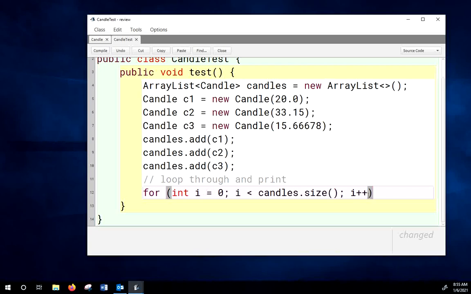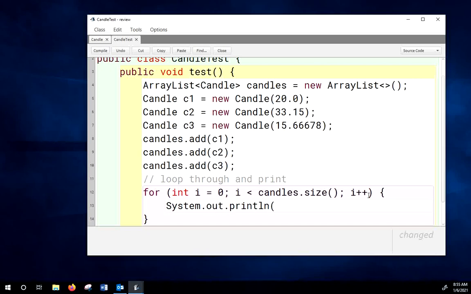Remember, a for loop has these three parts. And I'm simply going to print out each candle on a single line. That's System.out.println. And how do I get the ith candle? I say candles, the name of my list. And now, just like I called add, I say .get. And I put in the i. And since i will be 0, 1, 2, 3, 4, 5, etc. through the entire list, up to but not including the size, that'll be perfect.